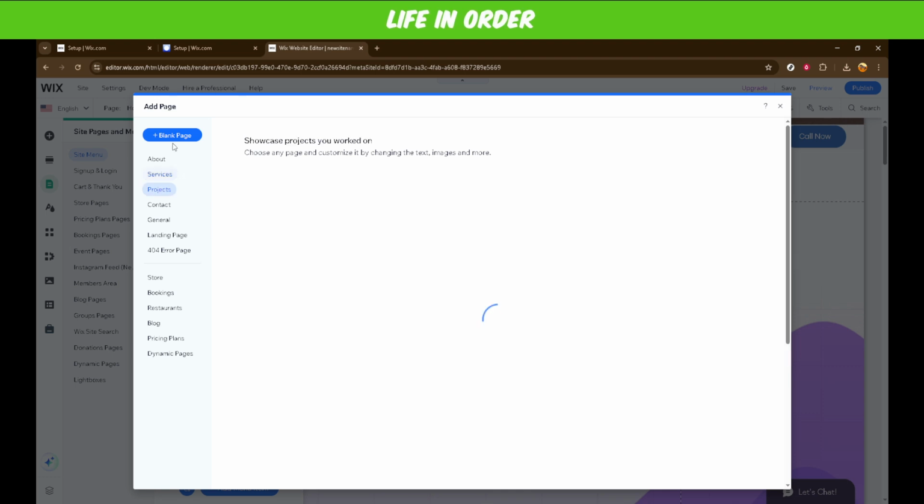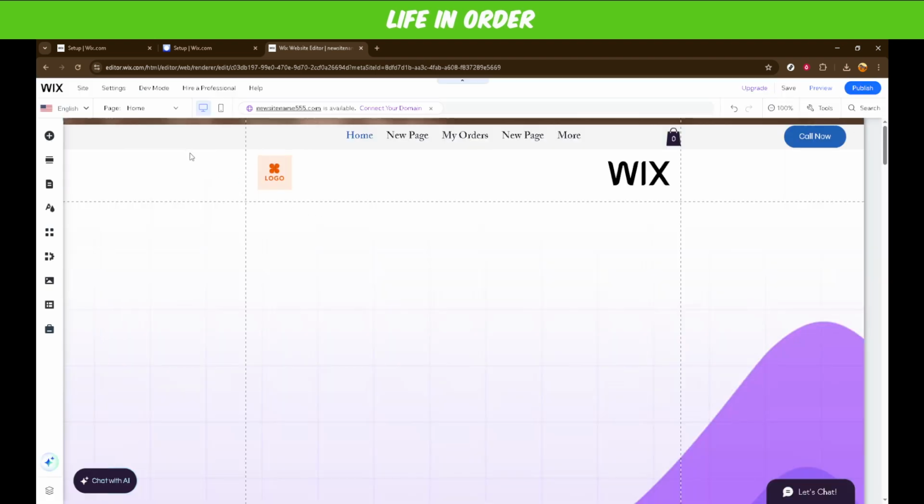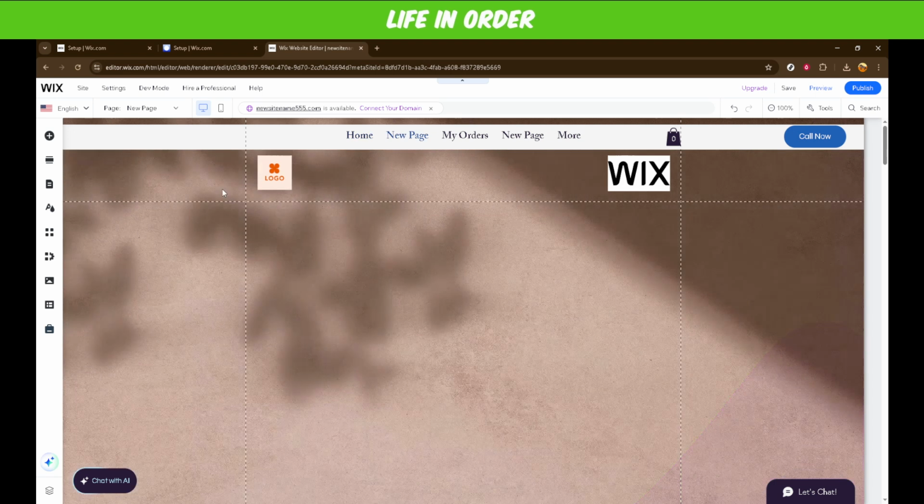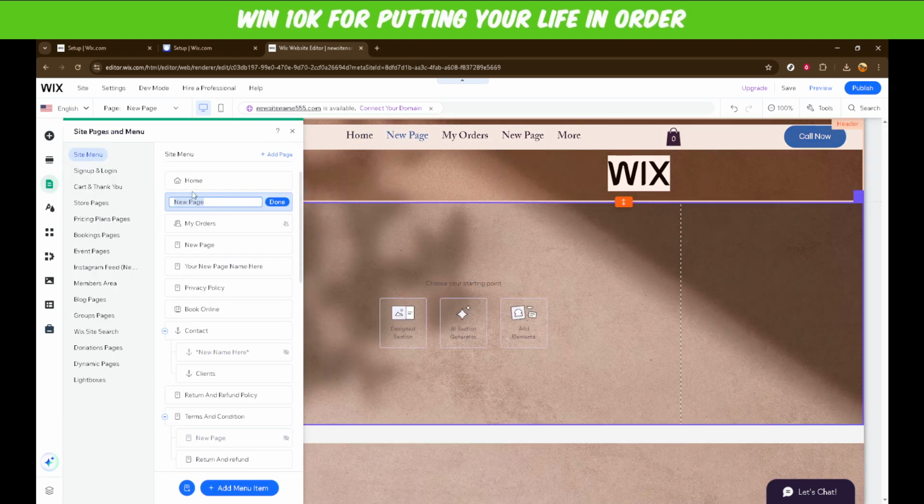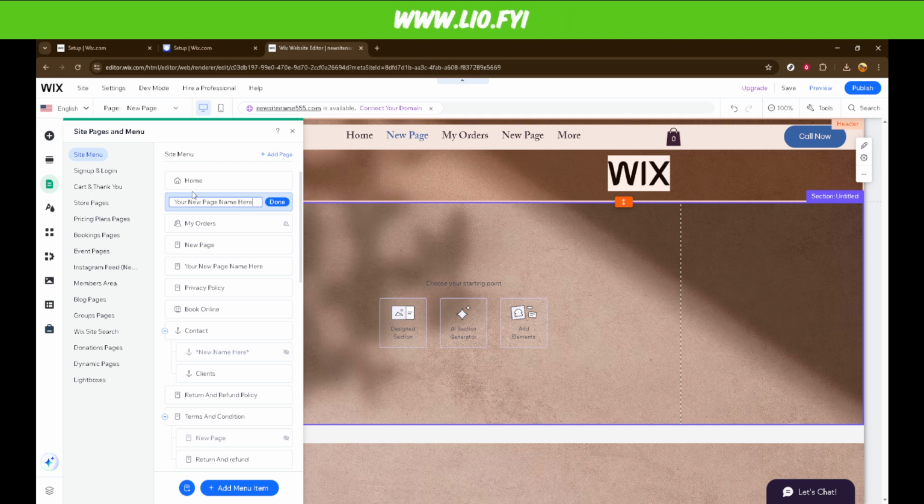Now, you'll notice a field where you can type in the page name. It's important to give this page a descriptive and relevant name that clearly signals to your visitors what they can expect when they click on it. A clear and concise page name enhances user experience and searchability on your site. Once you're satisfied with the page name, go ahead and click Done.